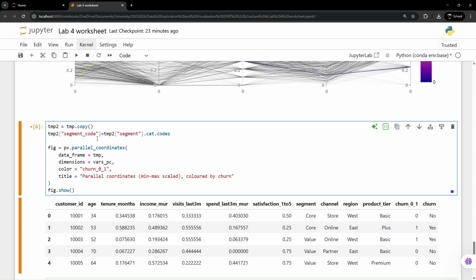And then you are going to call it figure 2. We keep that as it is. We're going to change that to 2. The variables stay as they are, vars PC. And then the only difference is that we're not going to use churn 01, but we are going to use segment code. This I did not explain in R, but I'm just explaining it here for information. And this one is colored by segment. So you can play around with that again, and we can execute that.